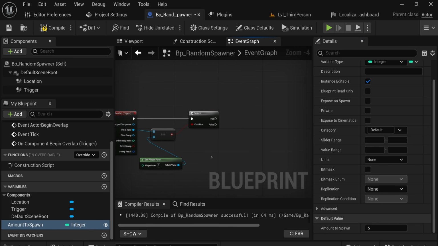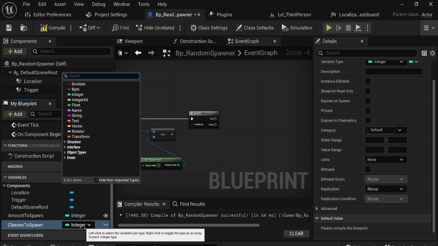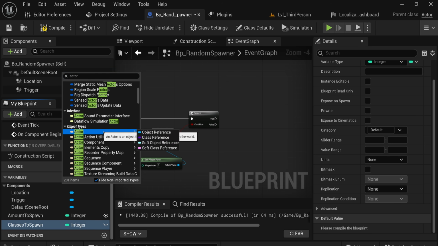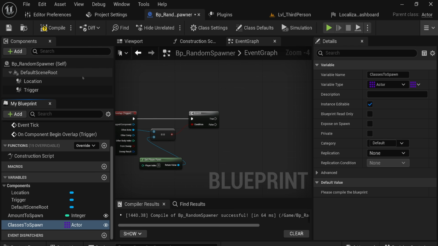Then we need to know which enemies we want to spawn in. So for that, we're going to add in a classes to spawn variable. And this is going to be an actor, and that's a class reference, not object, the purple one, class reference. And we're going to come over to the right side here and make that an array. An array so that we can make multiple different entries very easily and pick one from those. That's also going to be exposed because we're going to be setting that on a per instance basis.